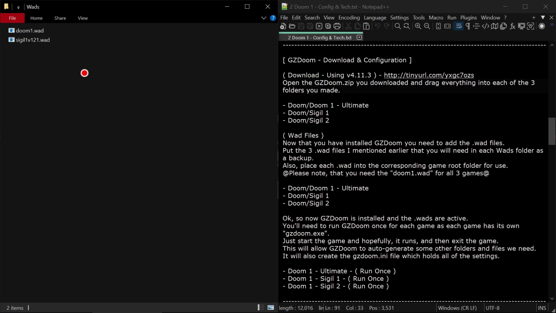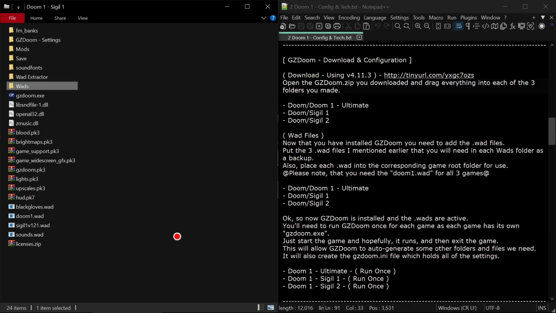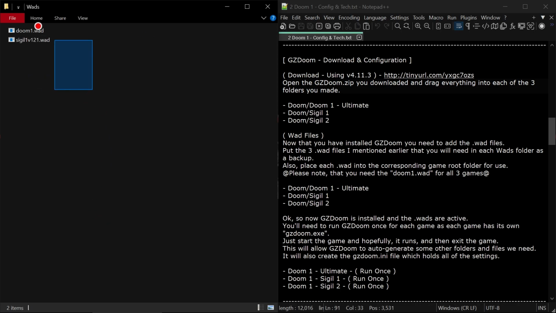Okay, so make sure you put that in here. Then highlight both of these and copy them, and then paste both of those into your Doom 1 Sigil 1 folder. So you'll have both files down here too, with the GZDoom files. I'm going to stumble my letters when saying GZDoom as many times as I have to say it. GZDoom is going to utilize these 2 WADs to run the game. These are just your backups.